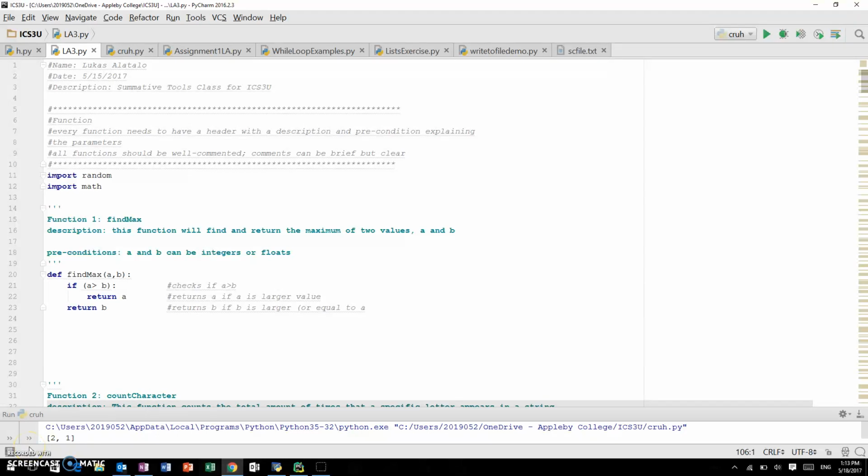Hello. Today I'm going to be talking about my summative tools class. Now basically what a tools class is, it's a set of functions that can be used in day-to-day coding. Specifically, I'm going to be covering some of the functions that I found very helpful and pretty cool.